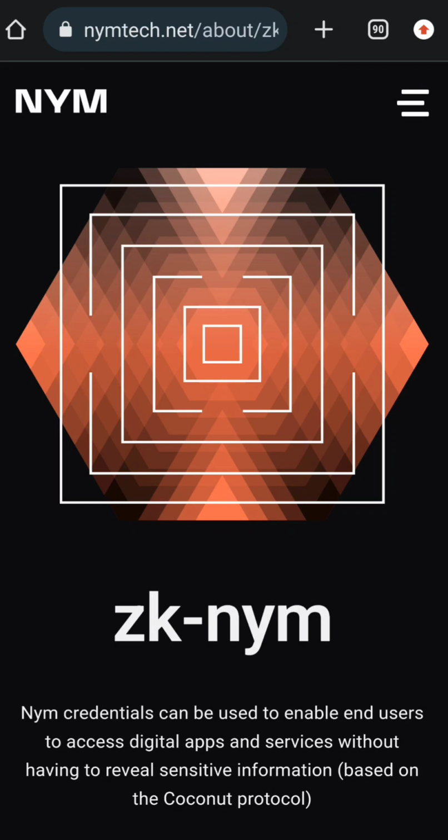Today I have an interesting topic to tell you, which is the zkNyms. So we'll be discussing it. The zkNym is a credential in Nym network which enables end users to have access to digital apps and services without having to reveal sensitive information, like your age or your date of birth. You understand, very sensitive personal information. You don't have to have them on the internet. So with the zkNyms, that can be achieved.